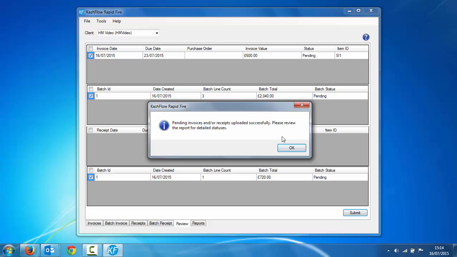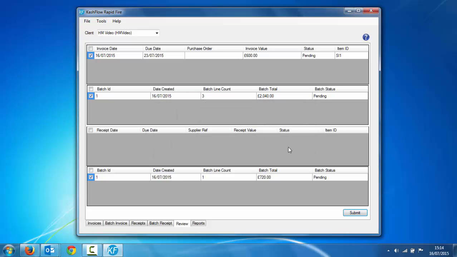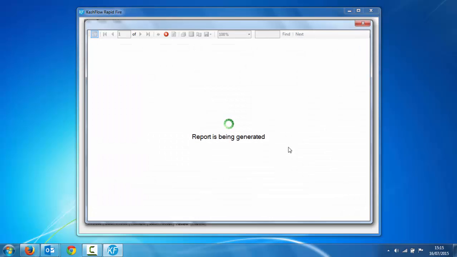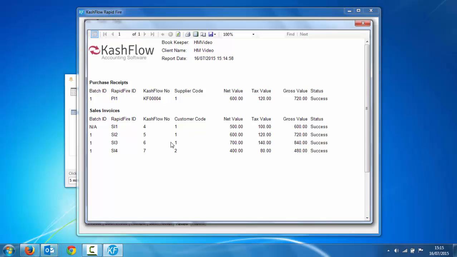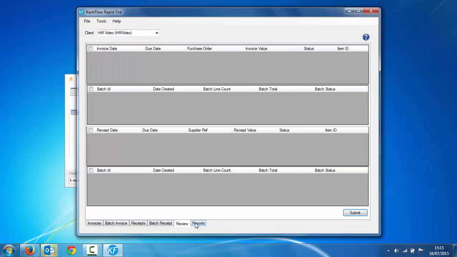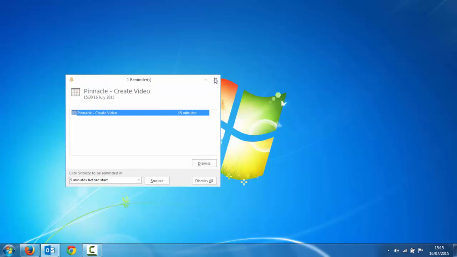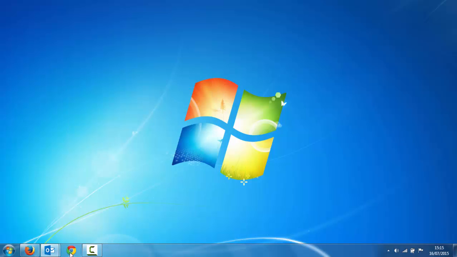They've been uploaded successfully, so just click OK, and that's going to generate a report to tell us exactly what we've imported into the system. So the report has been generated, and it shows us here exactly what we've just uploaded into our bookkeeping account. It also shows us down the bottom our reports, so we can go into those and view all previous reports. So once I'm happy that I've done all that, I can just close that down, and then all we do is just log back in.